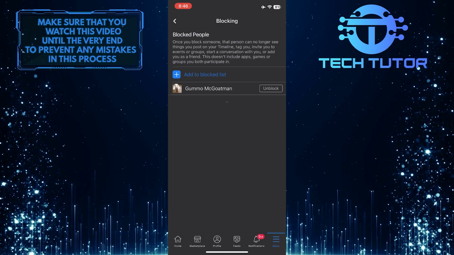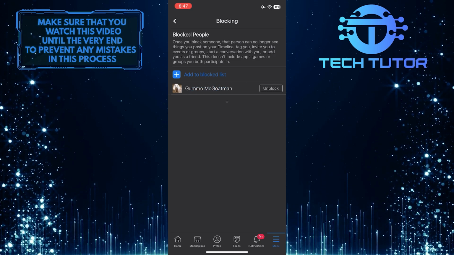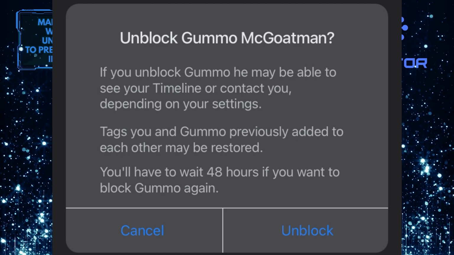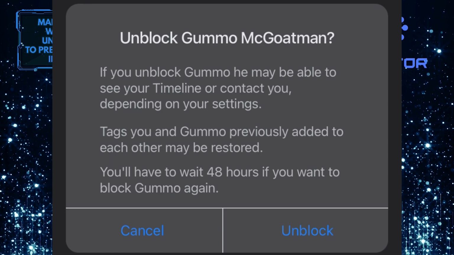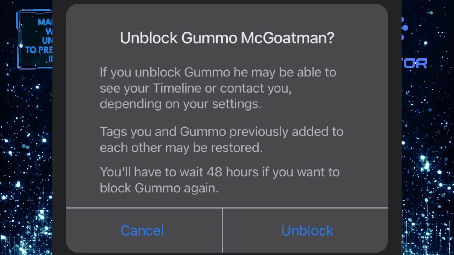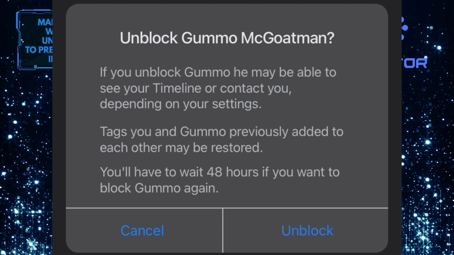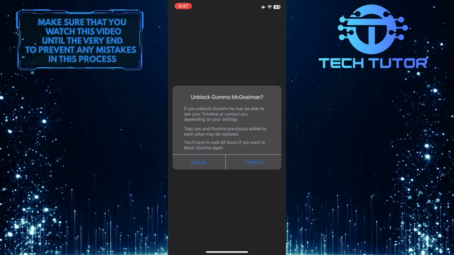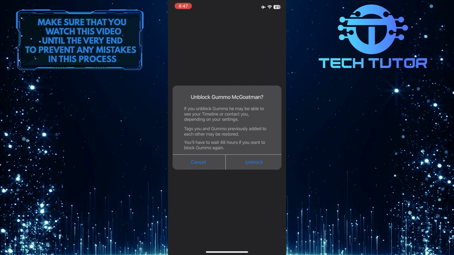So now you'll be able to see all of the people that you've blocked on Facebook. You can tap on their name and it will show you this pop-up. If you unblock this person, he may be able to see your timeline or contact you, depending on your settings. Tags you and this person previously added to each other may be restored. You'll have to wait 48 hours if you want to block this person again. So if you want to unblock them, simply tap on the unblock button over here.